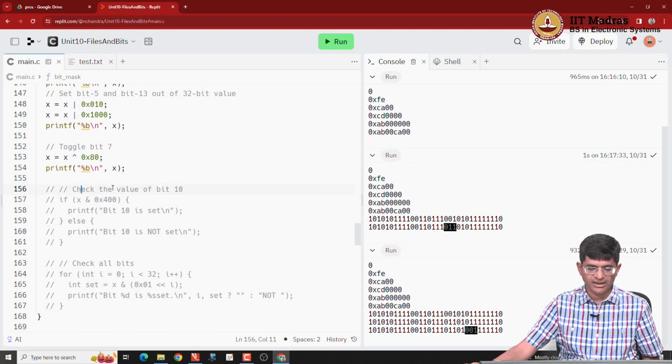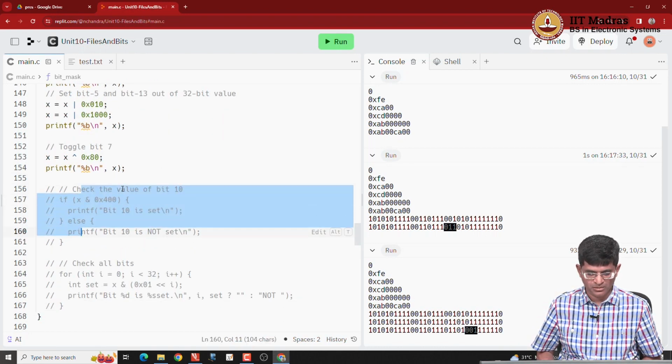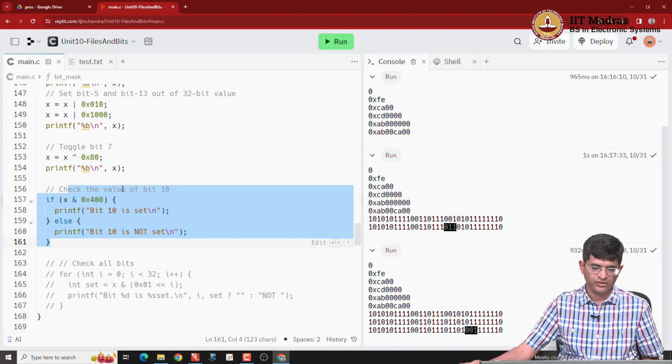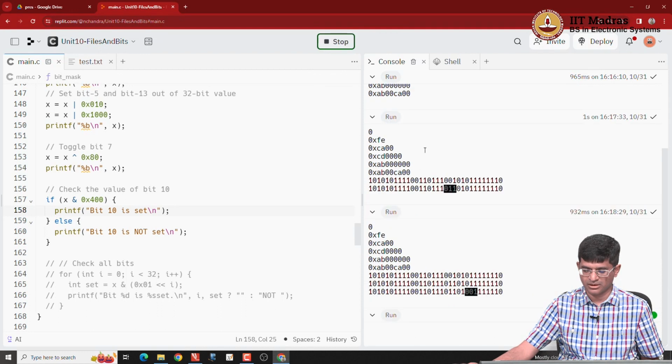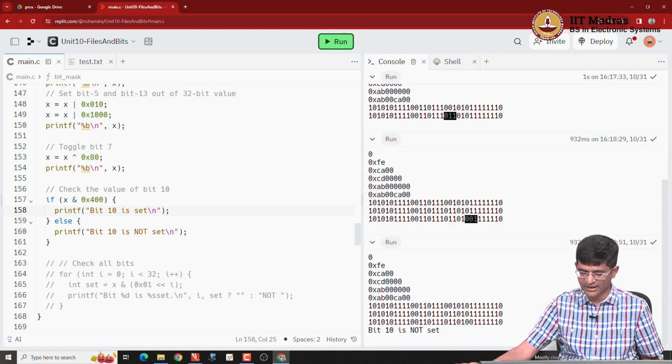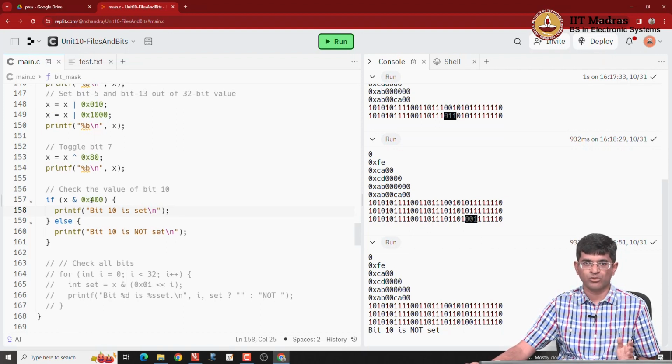I can also check a given value, which basically tells me whether or not a particular value is set. In this case, when I ask it for bit number 10, which corresponds to 1, 0, 0 followed by 0, so there are 10 zeros following the 1, this 4 corresponds to 0, 1, 0, 0 in hex. That is how I know that this is the 10th bit.